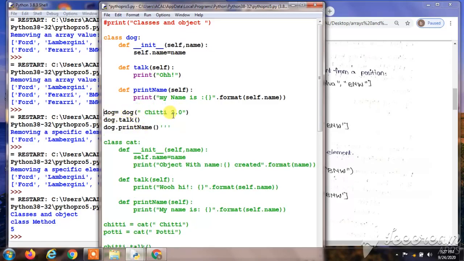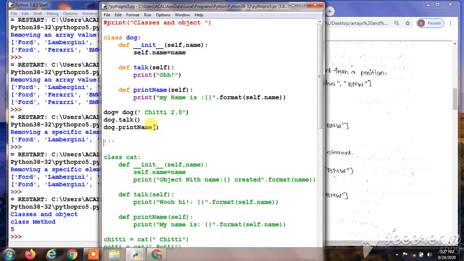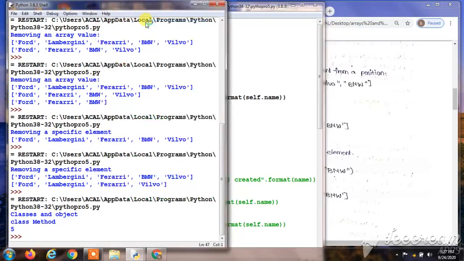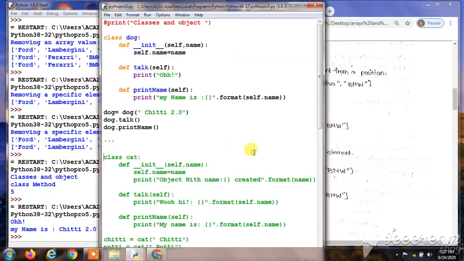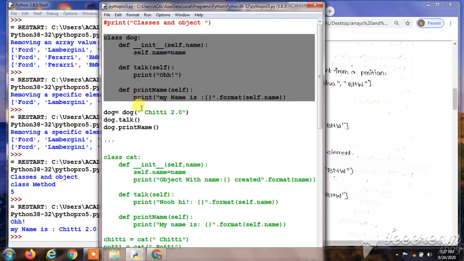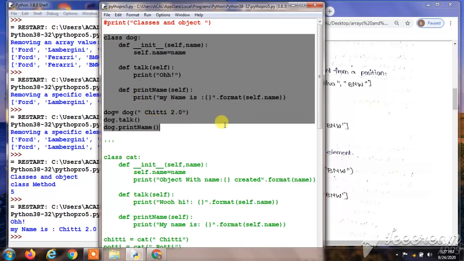So I printed Chitty 2.0, and it will print here, and here it will print dog. After that it will print the name of the person. So I'll run this. So you can watch here. O name first. It prints O and prints the name of a person. Okay, I'll remove this.